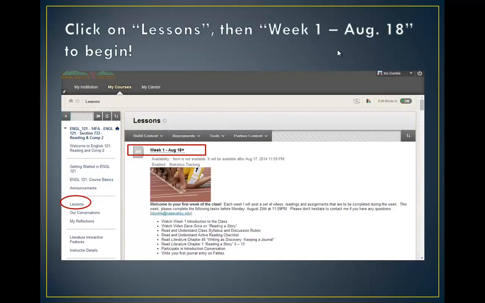So to begin, you want to click on the link on the left-hand side that says Lessons. Under this, you'll find a list of the lessons as they become available. This week, there will only be one available except for Getting Started. You want to click on Week 1, August 18th. Once you click on that, you'll be able to begin working on the content for the week.